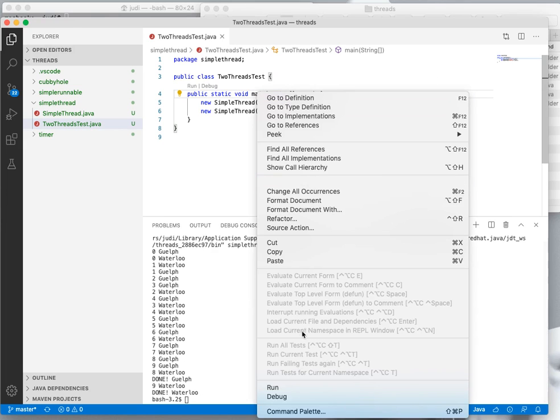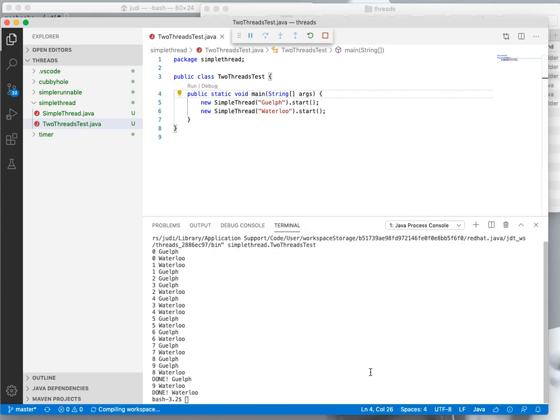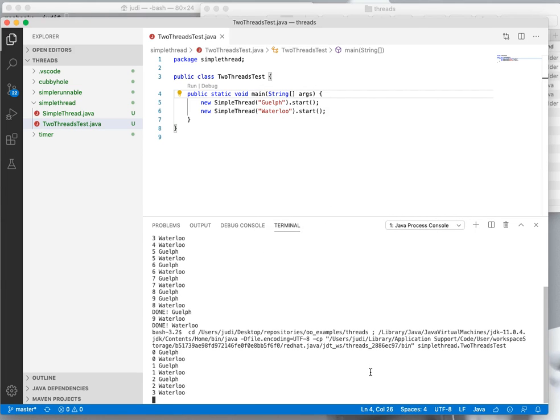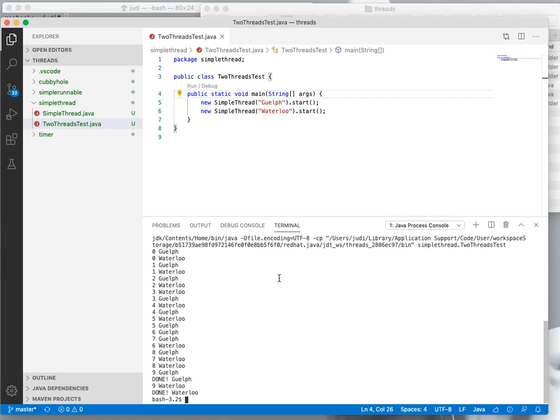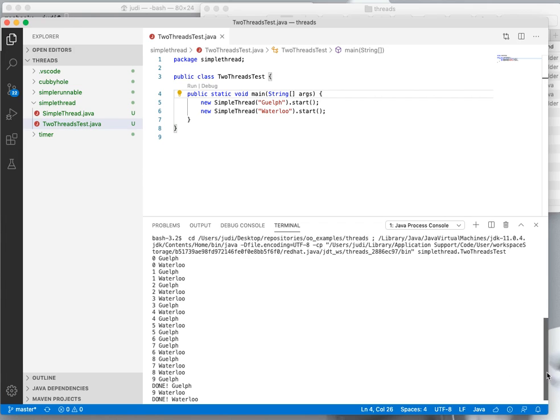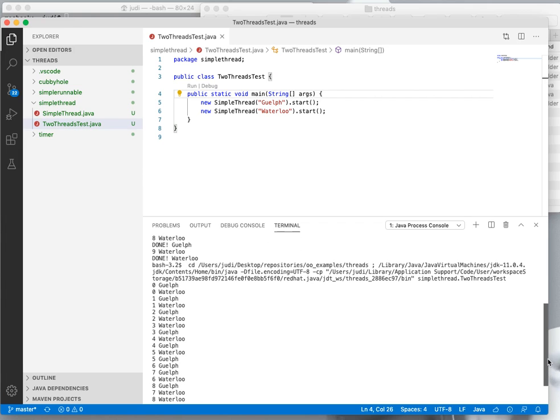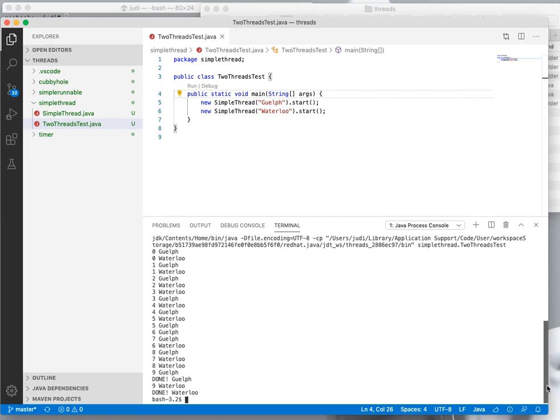So if I run it again, I'm not going to necessarily get the same slicing. So here it goes Guelph, Waterloo, Guelph, Waterloo, Guelph, Waterloo, and then another Waterloo, and then it just does it differently. And this time Guelph got done first, and Waterloo got done second. The first time I ran it, it happened the same way, Guelph got done first and Waterloo second, but even that's not guaranteed.